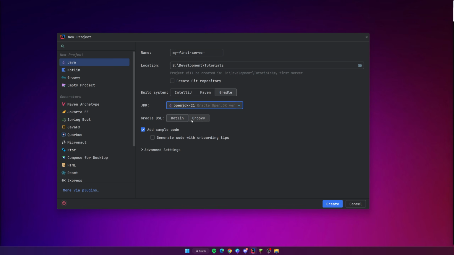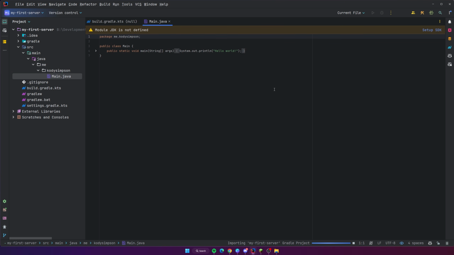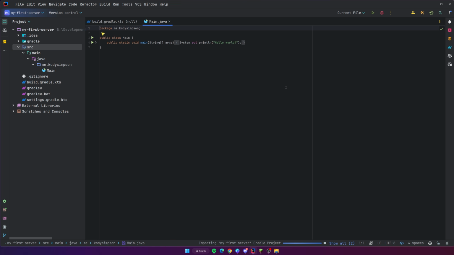Now for the Gradle DSL, it doesn't matter which one you choose. You can do Kotlin or Groovy. I'm going to leave it on Kotlin. And I'm going to leave add sample code checked because it's always helpful to have sample code. All right? And that's pretty much it. So once you have all that selected and set up, go ahead and click create. And now it's going to generate all the sample code for your project and all the dependencies and all that fun stuff. So give it a second to do all that.